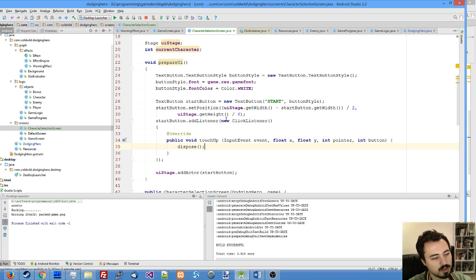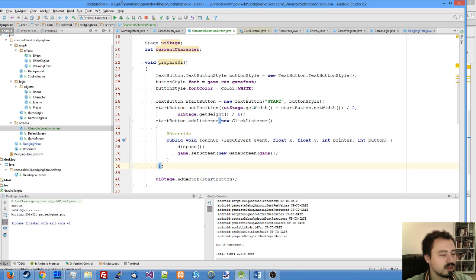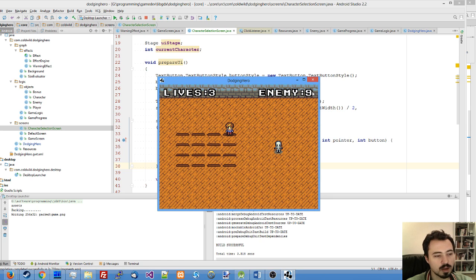And the simple thing that we're going to do, we're going to dispose of the character selection screen and we're going to set the screen to the new game screen and we pass the game there. So nothing too complicated, but the listener thing, you need to understand what's going on. So if we run the game now, you see our start button is located in a much prettier place, and if we click it, the game starts, which is great, I think.